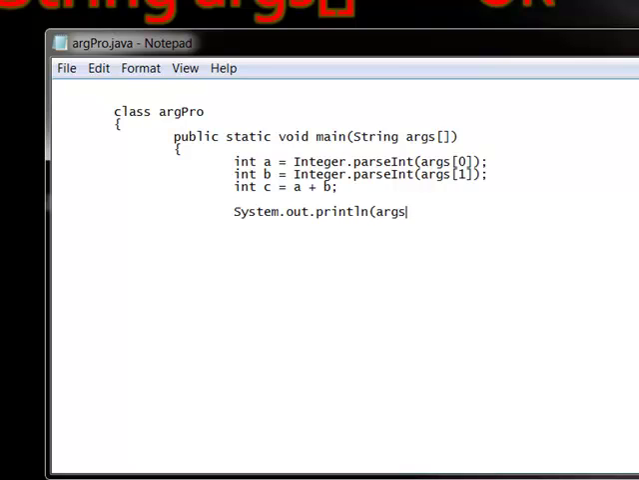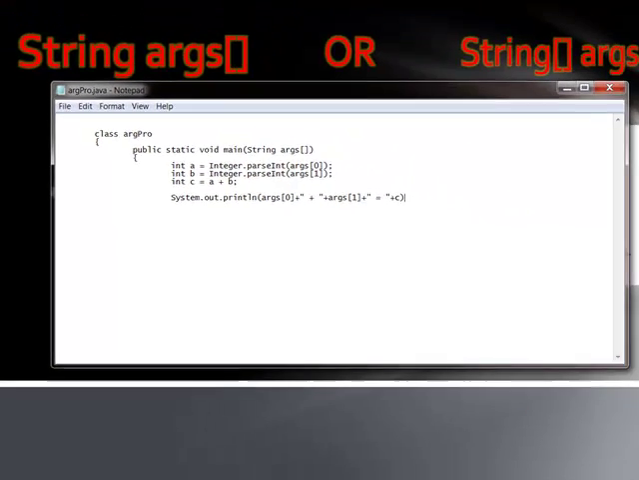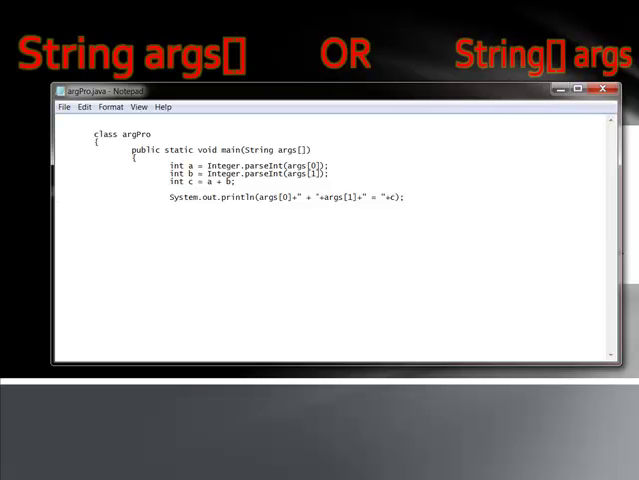System.out.println args of 0 plus quotes. The plus sign before the quote is used for concatenation. args of 0, args of 1. Here the values of args of 0 and args of 1 will be printed and the characters inside quotes will be printed as it is.